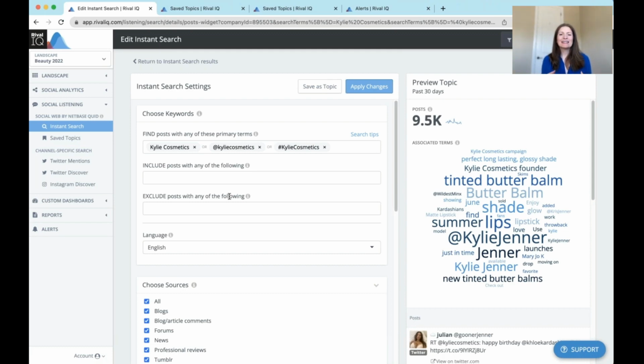So now let's get into some details on how you might create a query for a particular brand. If you have a unique name like Kylie Cosmetics or Rival IQ, this may be quite simple. Of course, put in your brand name and any common variations. If somebody is frequently misspelling your brand name, put that in here too. Put any handles that you utilize along with your name with a hashtag. And if you've branded a hashtag, also include that in your primary terms.